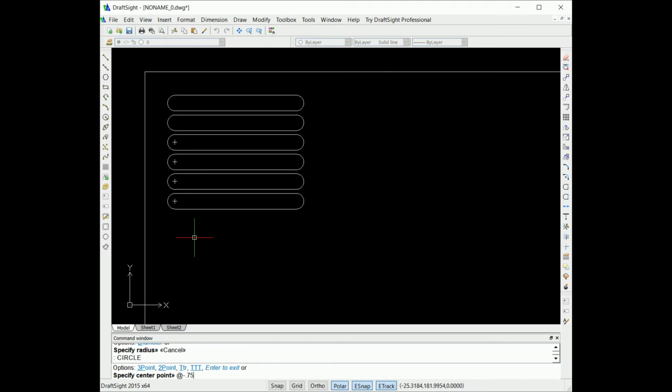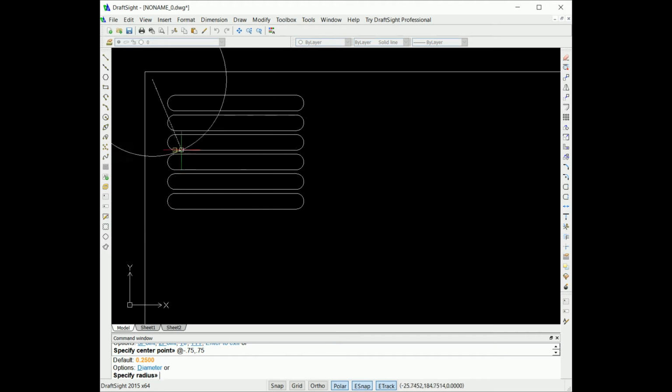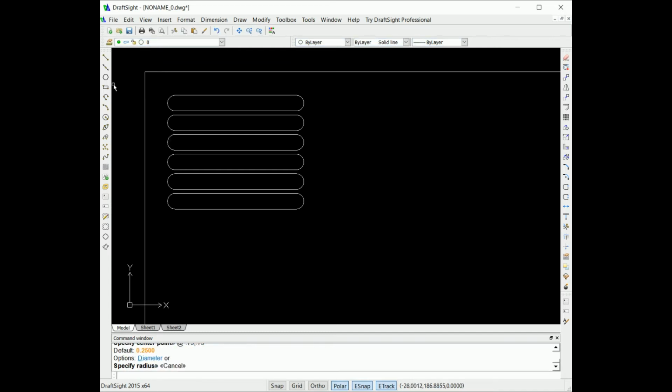And then in the Y direction, since we're going up, this is going to be positive. So this will be 0.75 positive. And I'm going to hit enter. And so there's our hole position. Oops. I don't think I would want that hole there. I'm going to hit escape. And let's do that again. I would have wanted half of that.